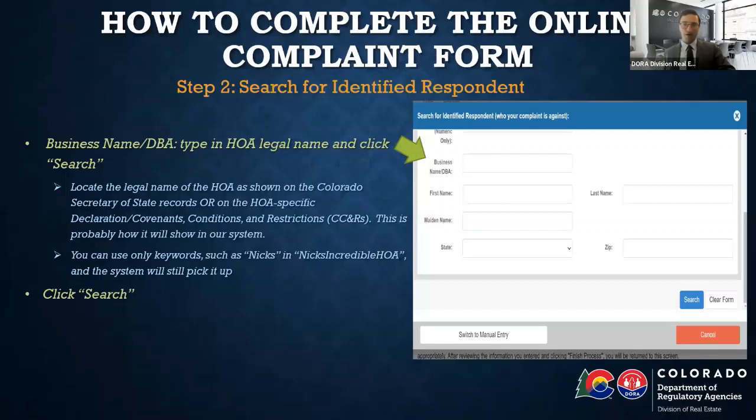So a big tip here is you can also just use keywords. If you maybe sort of know the general name of your HOA, you can enter 1 or 2 keywords into the business name DBA field, and the system will most likely be able to find it. For example, in my example, Nick's Incredible HOA, if you just typed in Nick, the system will return all results with the keyword Nick in it, and then you just click search.